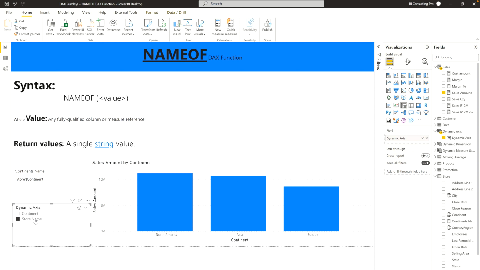Or alternatively, you can select over here store names. These are going to appear as your store names. If you want to visualize the continent name, it's going to appear here as well.